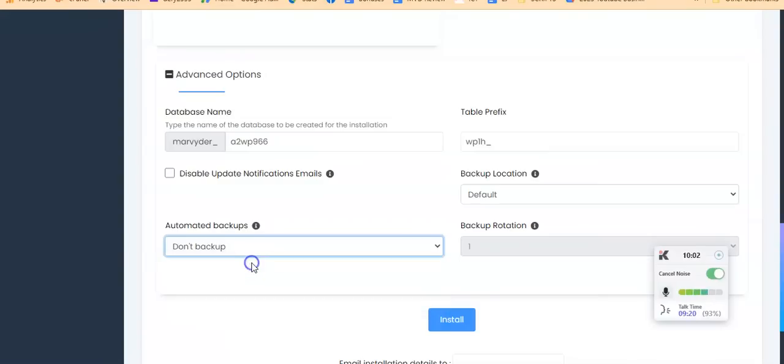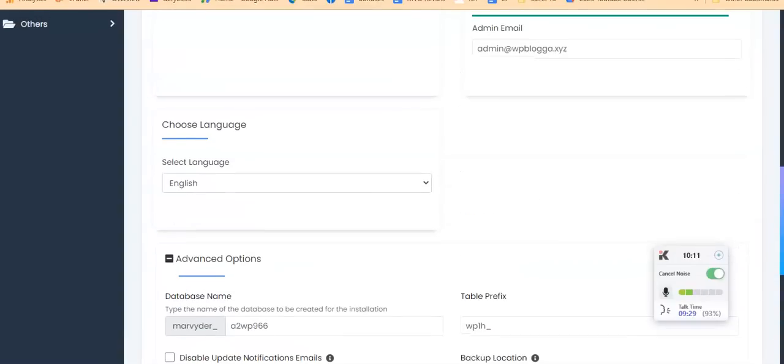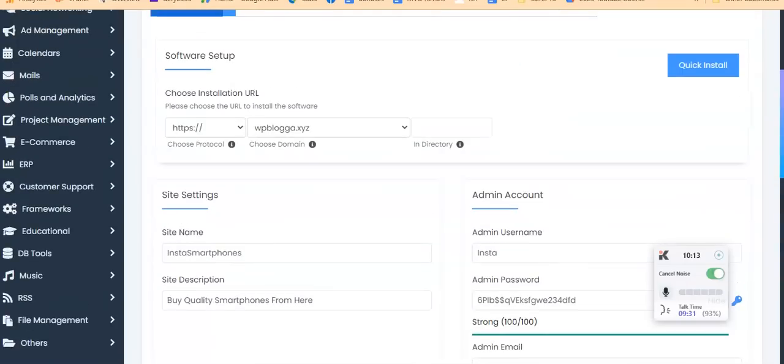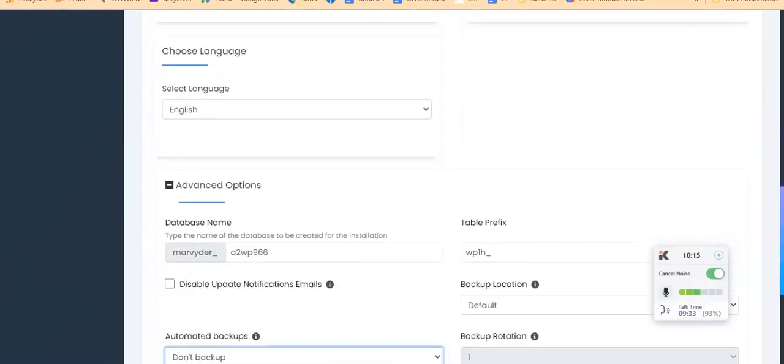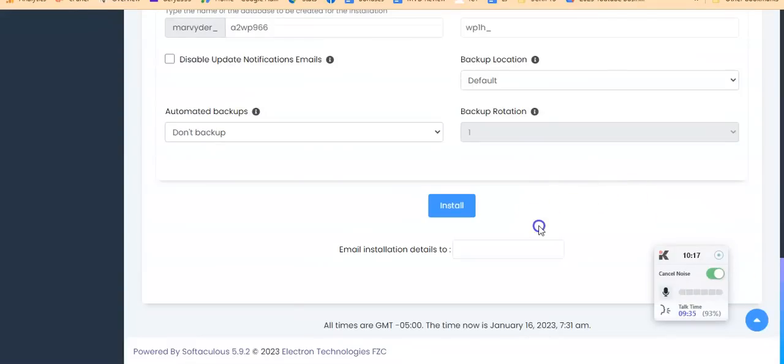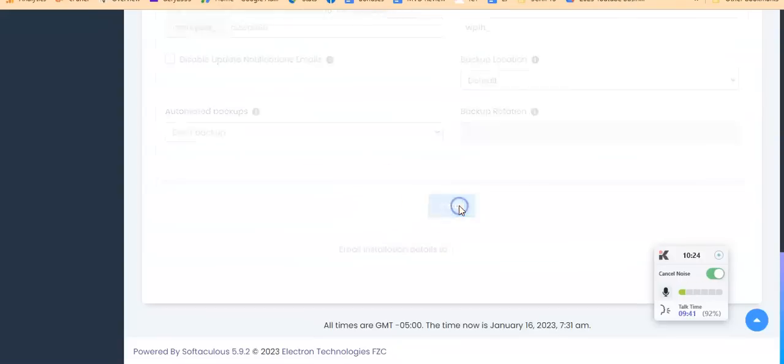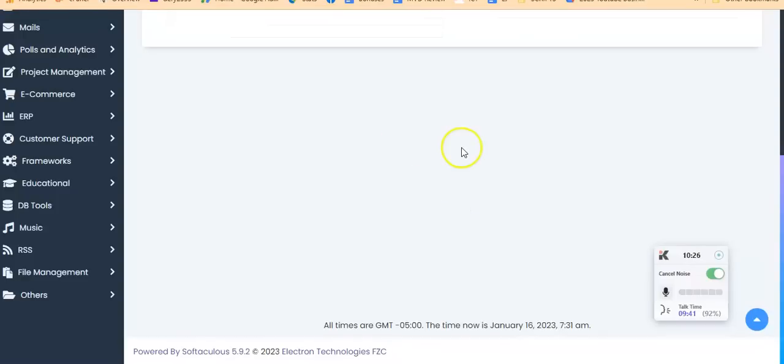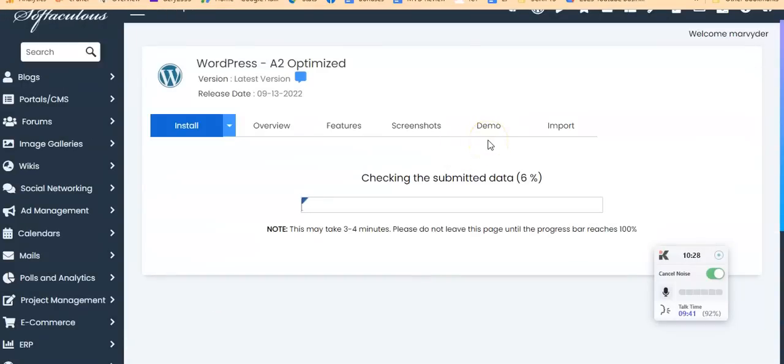In our example, I'm just going to go with don't backup, but in your case, always try and back up your website in case you are hacked or something. You can go back into your cPanel to recover it. So once that is done, let's click on Install to find out what happens. Our installation is ongoing. Let's wait for it to finish.